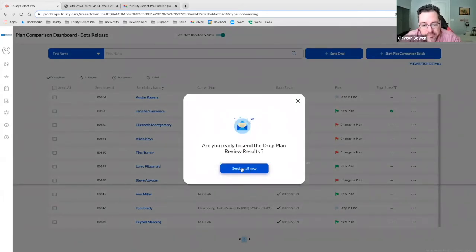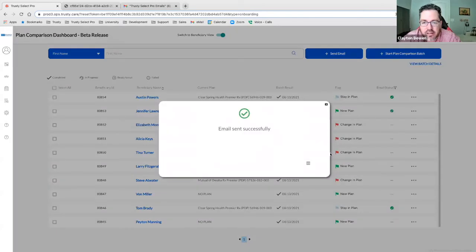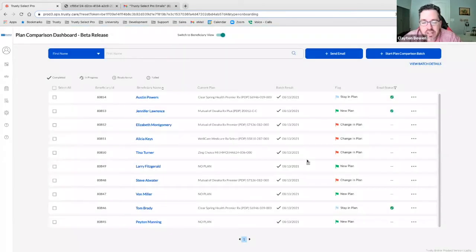And now that takes care of stay in plan, and it takes care of new plan flag, those that are a no plan, as soon as that gets done sending that email. So that's going to really help alleviate your administrative burden. Is there anything you want to add on that one, Jason, for the batch processing, or any questions?